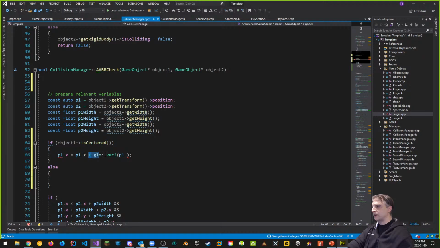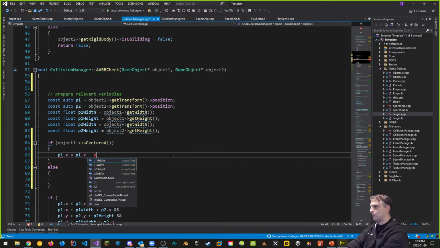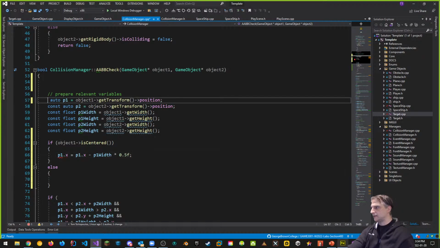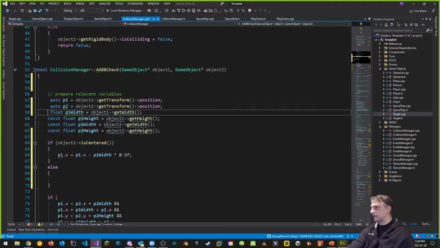And we want to modify, we can do step by step. We can say minus half the width. So P1 width times 0.5F. Okay, can I not do this? Well, why? Because it's const. So let's get rid of const. And that's why it's giving me those errors, because this can be still const.